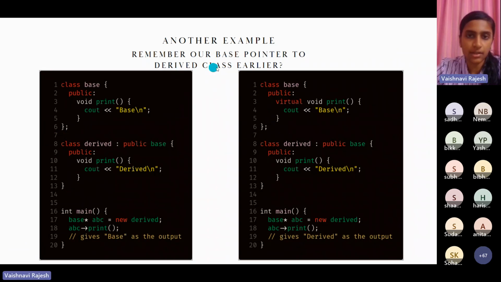Now, as we saw earlier, the concept of base pointer to a derived class. Let's see that in the context of virtual functions. Here we have a base class, then a derived class of this base class. Then in main, we have a class pointer called ABC, which is of the type base class, but it points to an object of derived class.